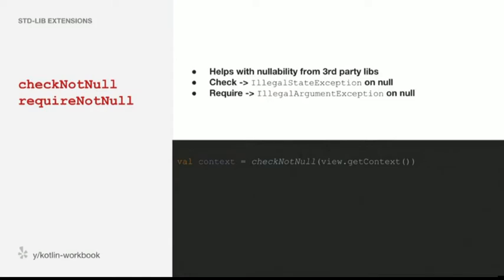So in this case, for example, I'm checking that the context in a particular function is not null. And in case it's null, I'll throw an illegal state exception because the state in which the application currently is should actually have this view attached to the view hierarchy, but apparently it's not. And that's a bad state to be in.